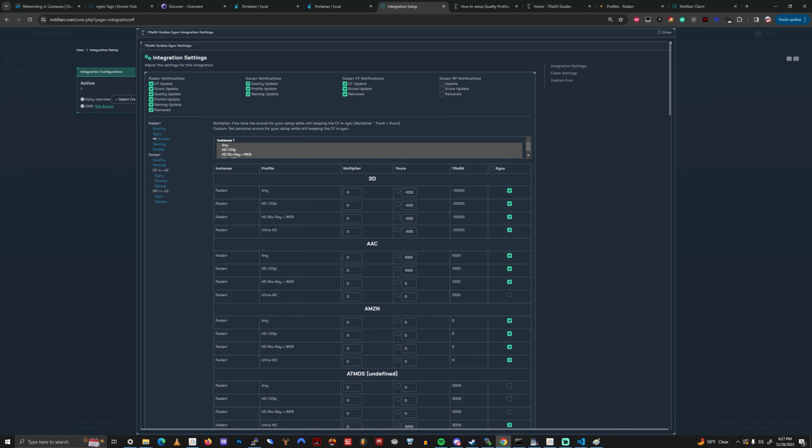So it's going to say, oh, look, in HD 720p, it's 1000, and this one is 1000. Do you want to adjust it up or down? You know, by what multiplier? I go, okay, yeah, let me adjust it by a multiplier of 1, or 2. Let's make it 2. So this will now be 2000. So fine tune the scores for your setup while still keeping the CF in sync. Multiplier times TRaSH equals yours. Or you could just set the custom score outright.